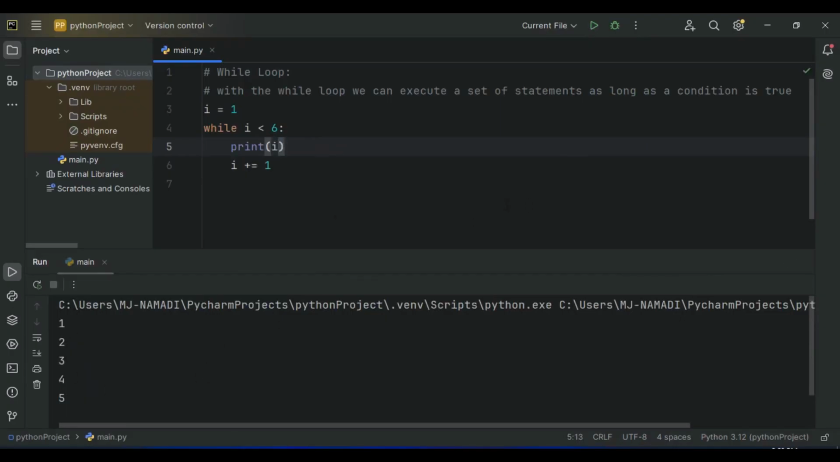Now we're going to discuss how to use the break statement within our while loop. Let me comment it out right here, using break statement. Okay, something like this. Basically the idea behind the break statement is we can stop the loop even while the condition is true.